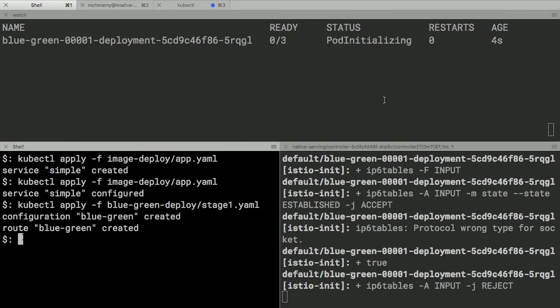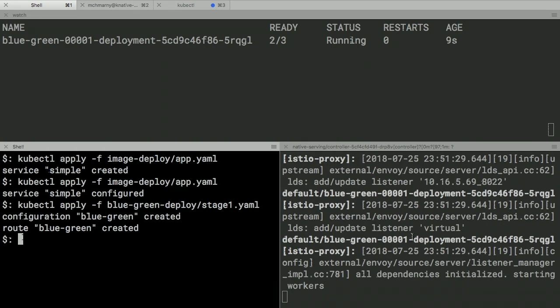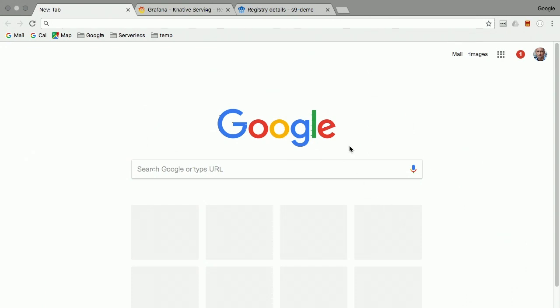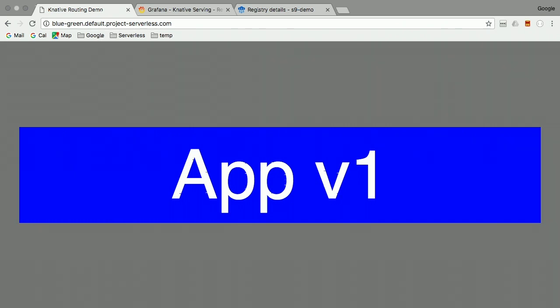Wait for Knative to create the instance of that, all the necessary resources. We see some activity going on here, and magic happens. There we go. All right, so we have our instance stood up. It runs. The day one joy of deploying software is there.